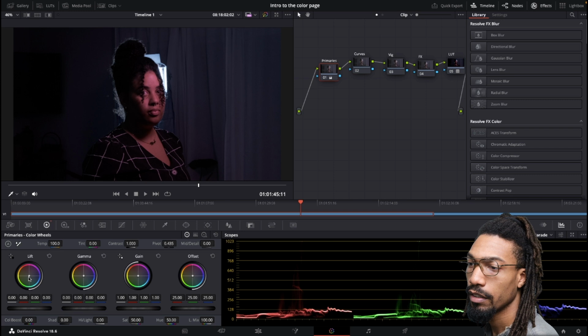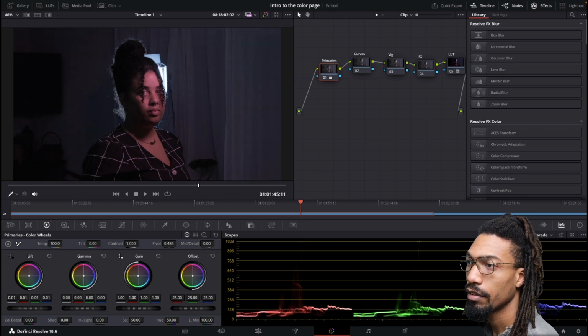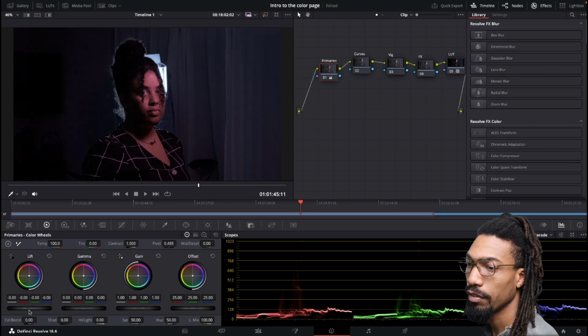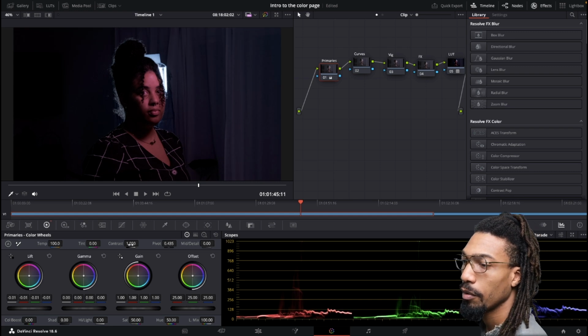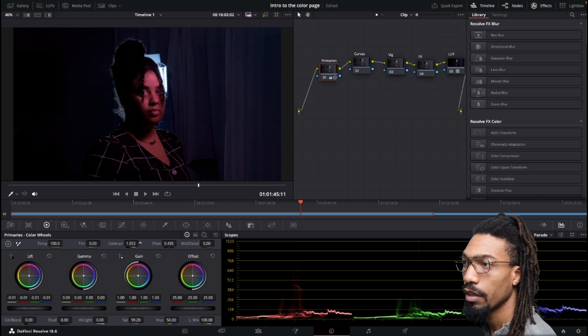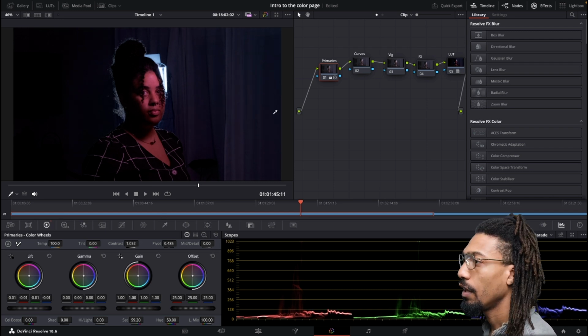I wanted to bring the lift up. No, I want the background to go away. So I definitely want to push that lift down a little bit and just pump the saturation. We want those colors to pop. Tint, I'll leave alone. Do that a little bit. Contrast.